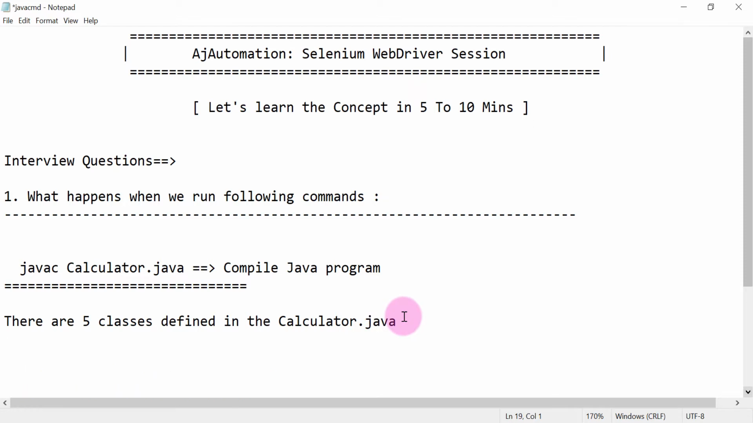I will get .class files. If you have one single class in Calculator.java, then only one .class file, Calculator.class, will be generated. But when we use javac Calculator.java containing 5 classes, how many files will be generated? 5 .class files will be generated.